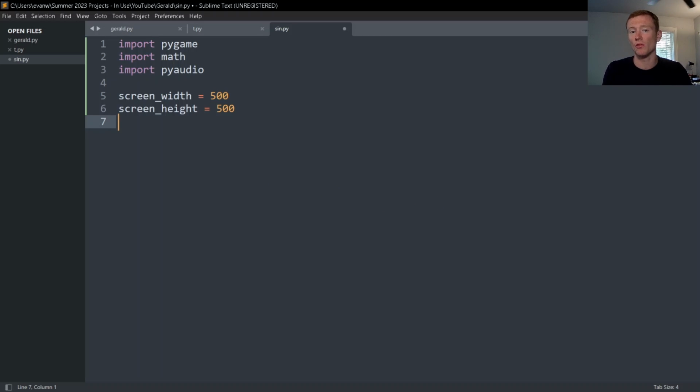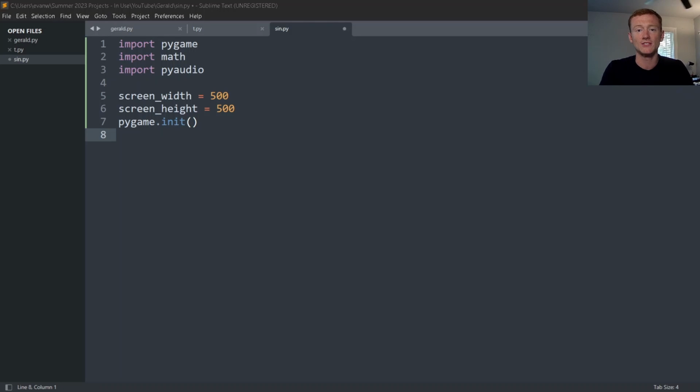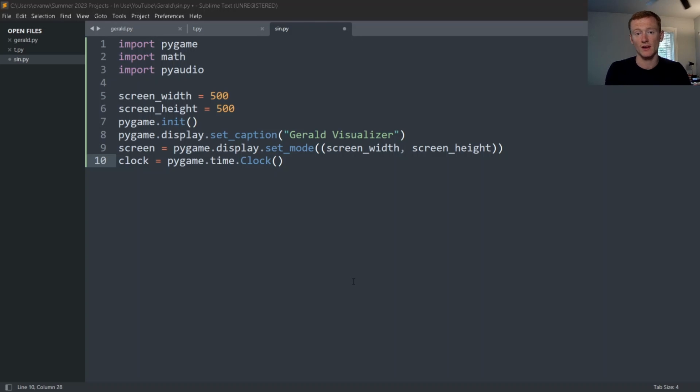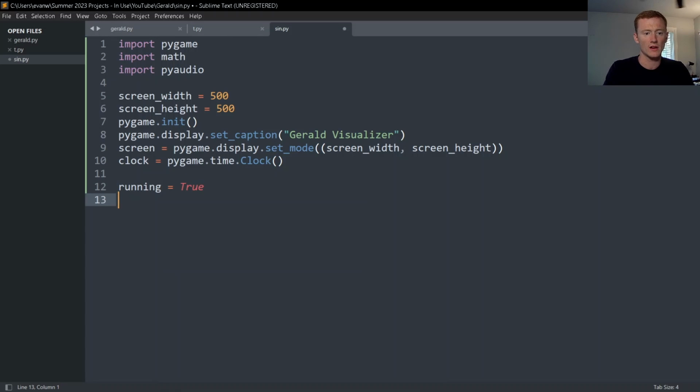I like to make both my screen width and screen height variables the same number just to begin with Pygame. Next, we're going to call pygame.init, and this initializes all imported Pygame modules. Then we're going to set the display by typing pygame.display.set_caption. Then we set the variable screen, which sets up the actual width and height of the screen. Then we need to create the variable clock, which just keeps track of time and helps us with frames per second later on. Next, we're going to create a boolean called running.